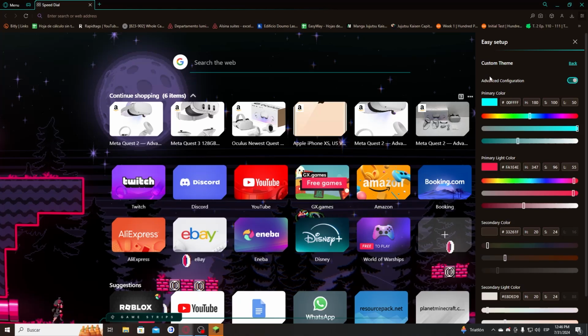And as you can see, you can press advanced configuration, and you can select by yourself the color exactly you want, the saturation, the light, whatever.